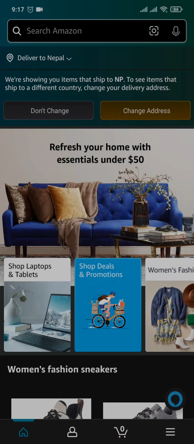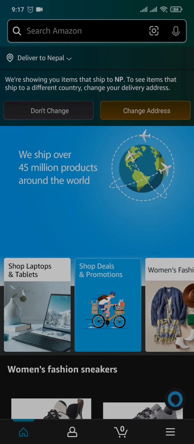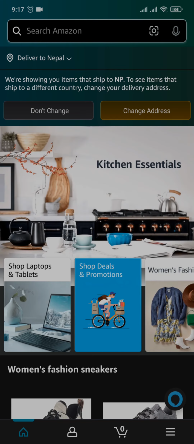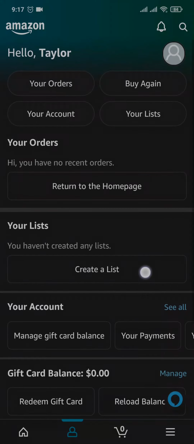Once you open up your Amazon app, on the bottom you'll be able to see a few options. To create your wish list, you just tap on this human icon, which is the second option. Here it's going to give you a few details about your account. You'll be able to see an option of create a list.